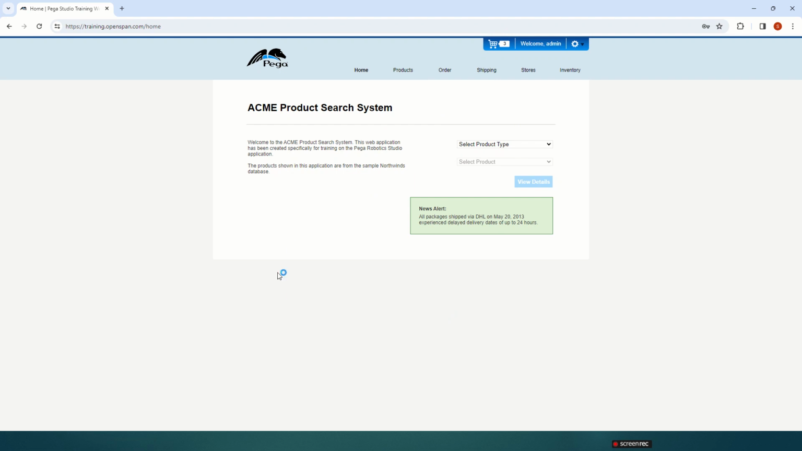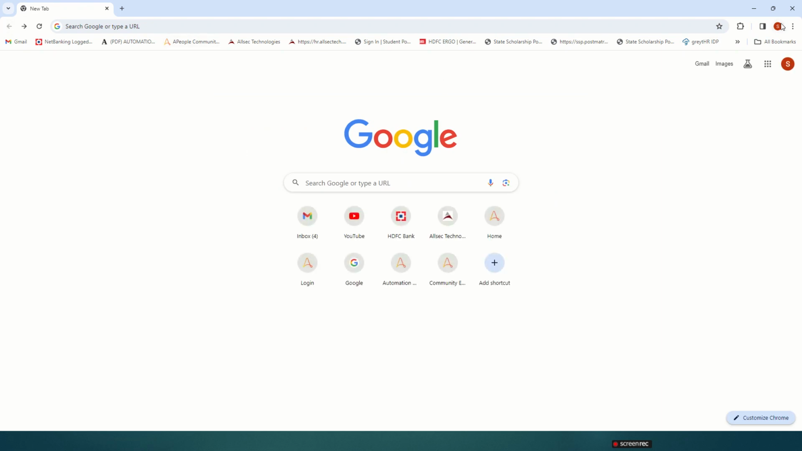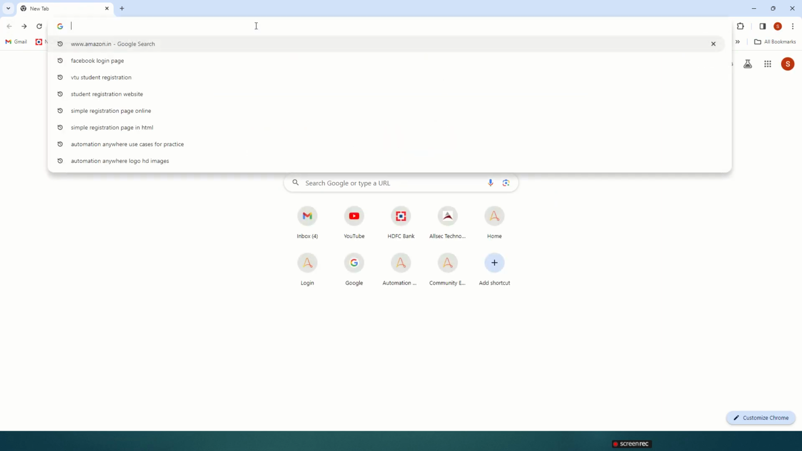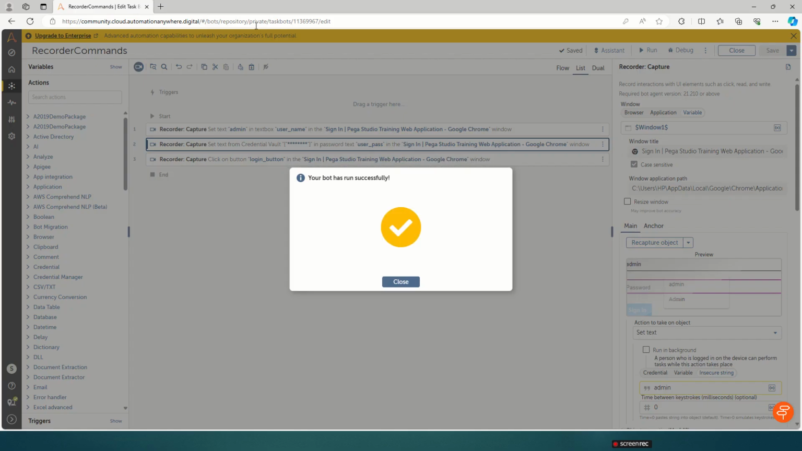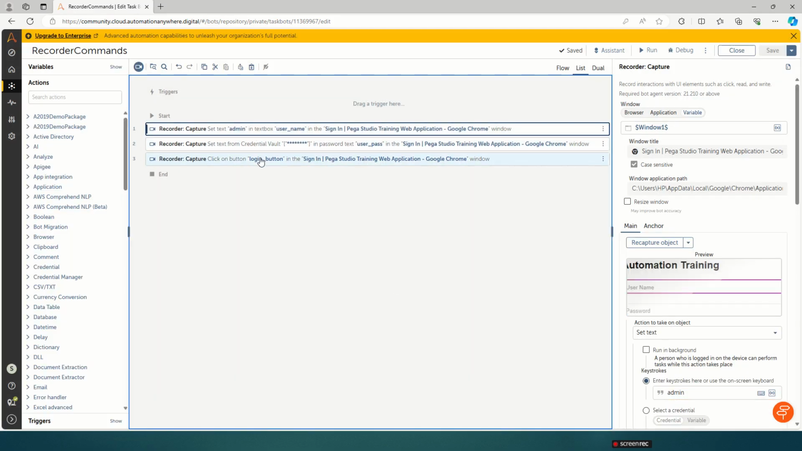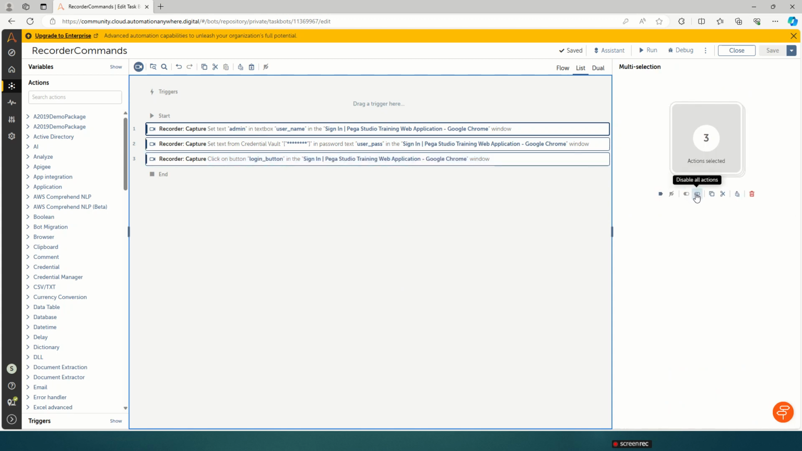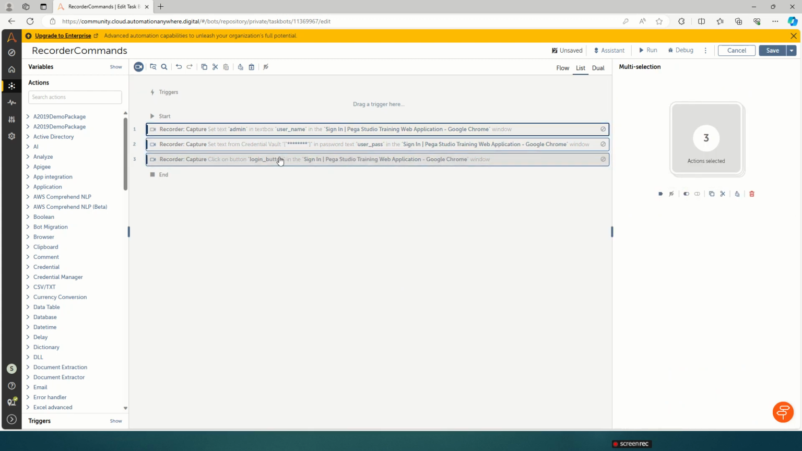Now we need to do these steps using the recorder command. How can we perform that? Let me go back to Automation Anywhere. Here I need to disable these codes. Disable all actions. Now I need to use the recorder command.